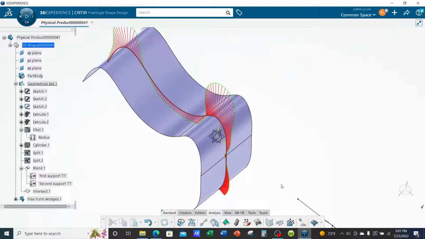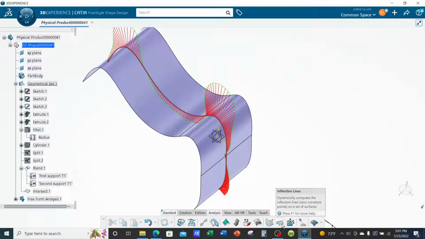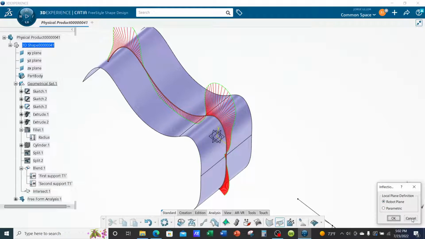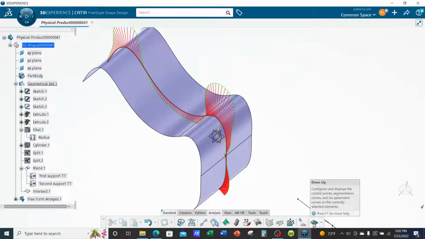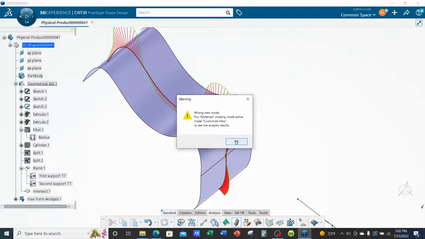My mistake, Analysis. And we have more options when it comes to analyzing. We even still have the Porcupine and the Connect Checker, which I'll demonstrate in a different video. We also have reflection lines, for example. We also have inflection lines. We have isophotes mapping.